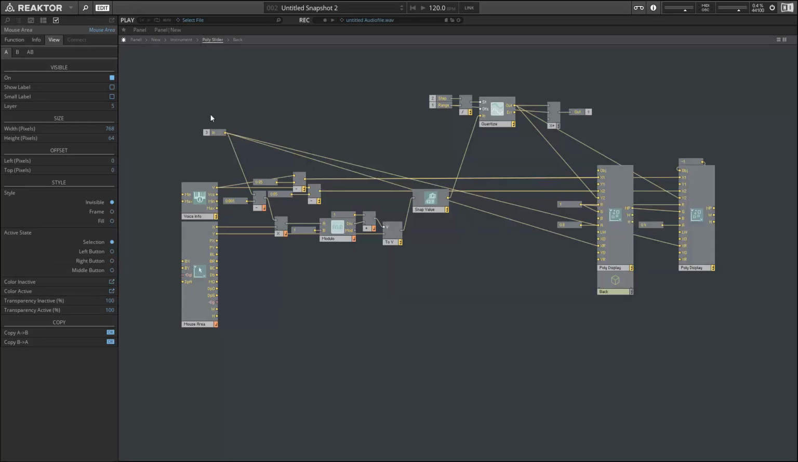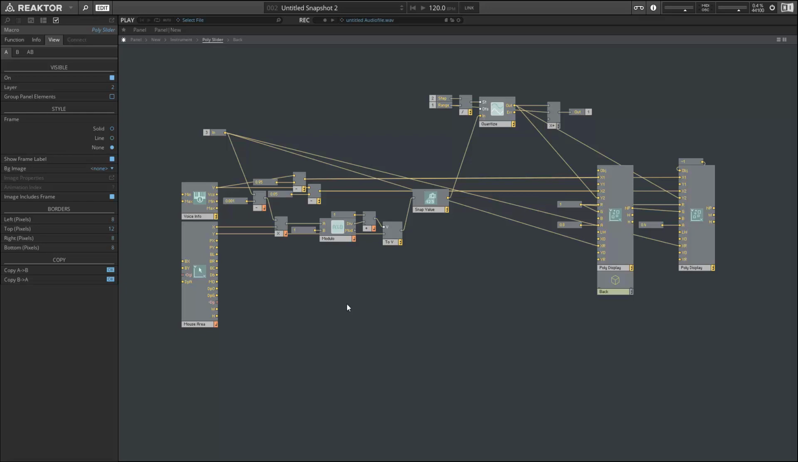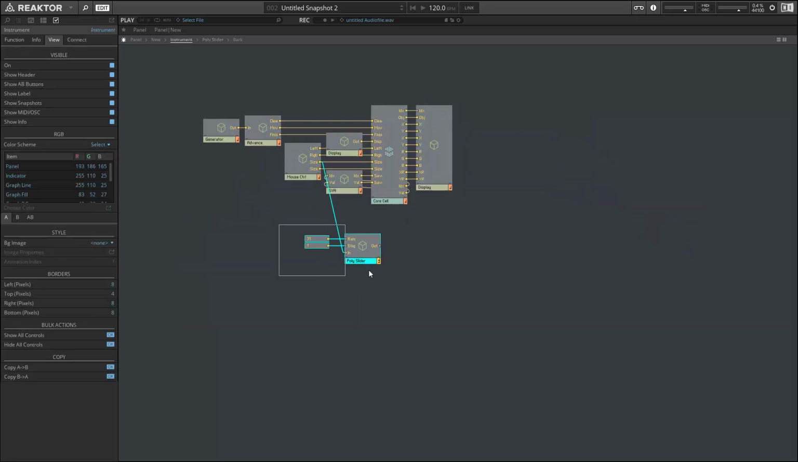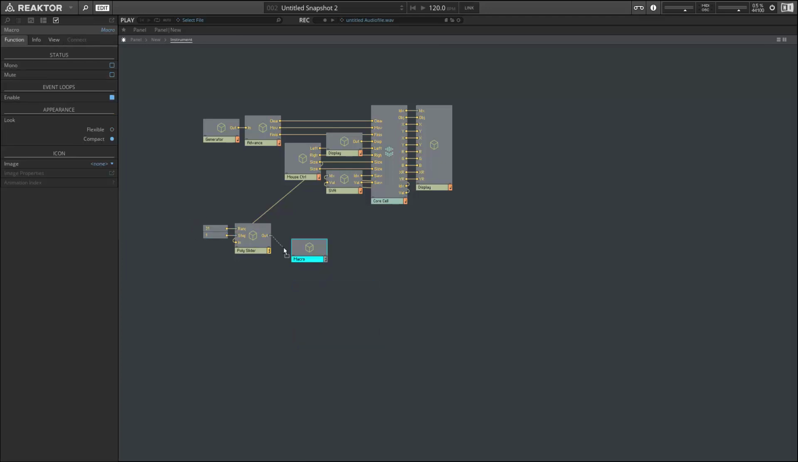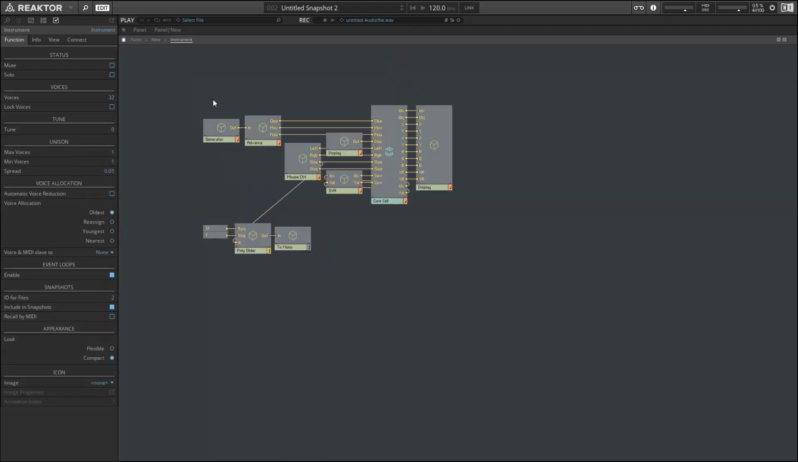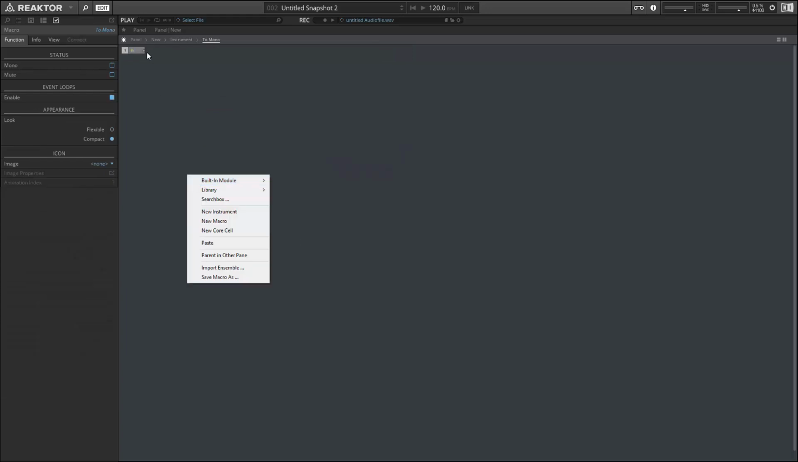Alright, so everything's working. Now we have this polyphonic value coming out of our polyslider, but we actually need a mono value because everything else in our ensemble is monophonic. And so like the core cell, we want to give this information to the core cell, but we can't wire a polyphonic signal into a monophonic core cell, not successfully anyway. So we need to create another macro that is going to take this signal and translate it into something we can use in a monophonic format. So let's hop inside our new macro.